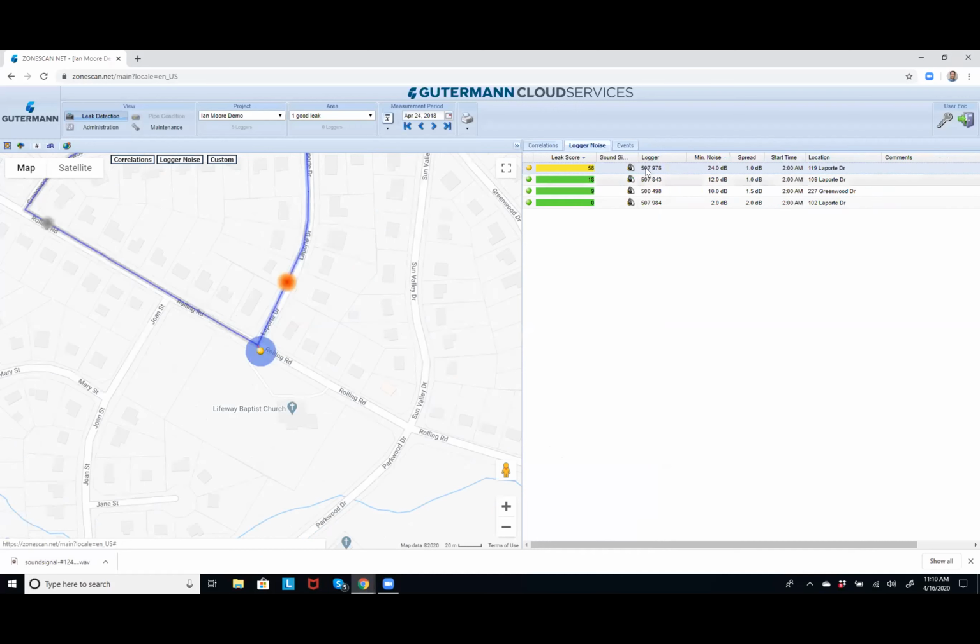Also, across the row, you'll see the location of the deployed logger. This is based upon the GPS plotting of the logger as it relates to Google Maps. We interface with Google Maps here, so that is a Google Map generated location. It'll take the approximate location or the closest street address of where you deployed your logger. And of course, you can see the start time here. That is the time that you programmed to start your loggers. These loggers went off at 2 a.m., which is our typical start time.